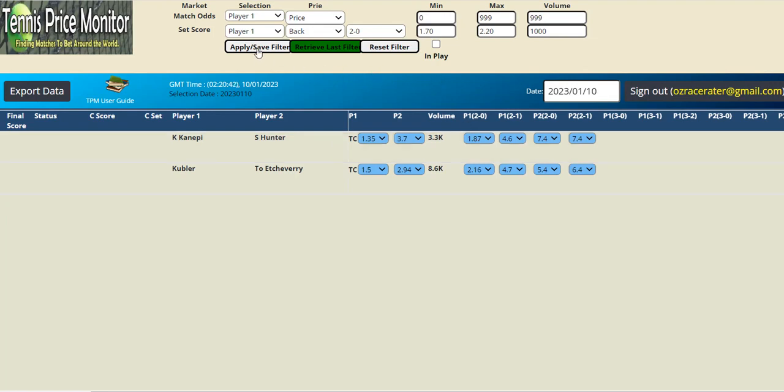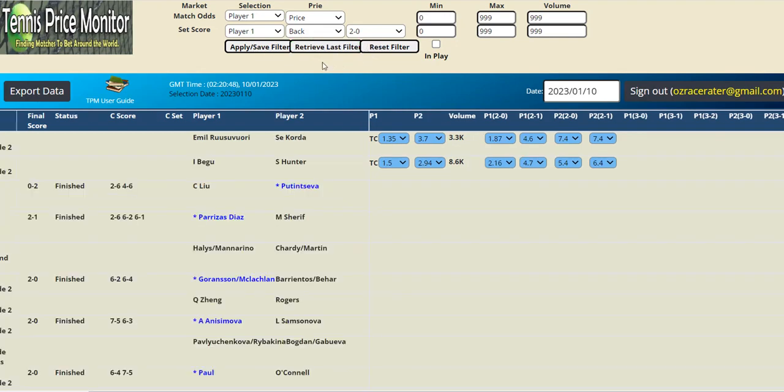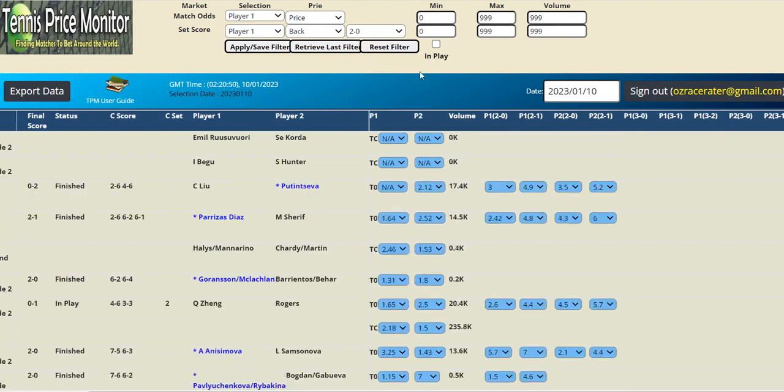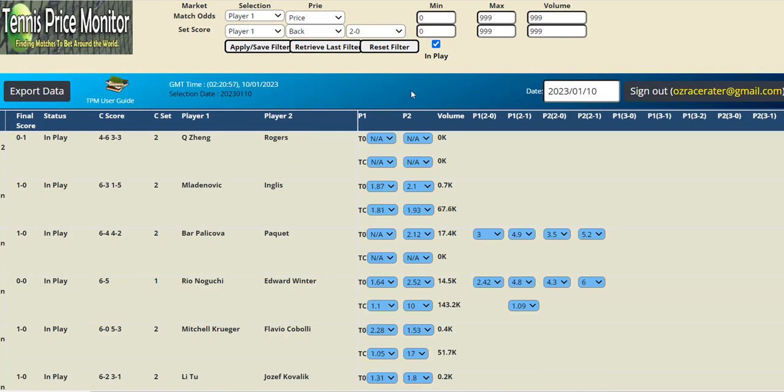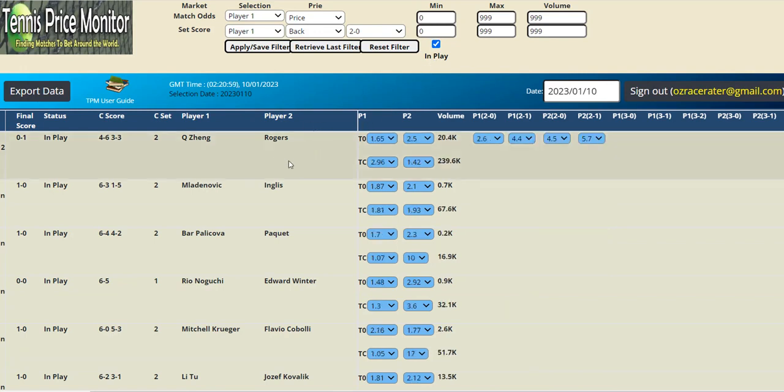And then if I clear that, say you're fortunate enough to be in a country where you can bet in play on the net, then all you need to do is say you wake up and you want to have a look at what games are in play. You just click in play, and then all the matches that are currently in progress will be shown, and we can see them.